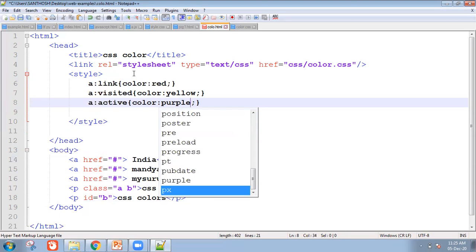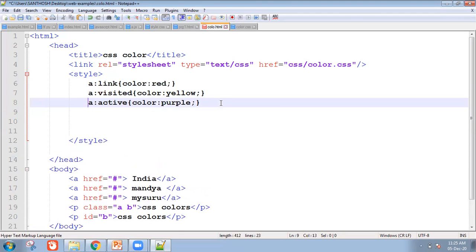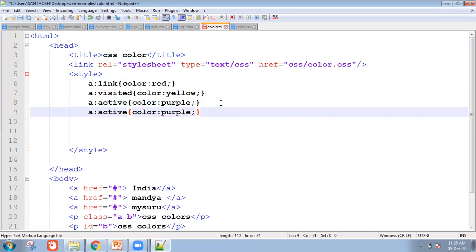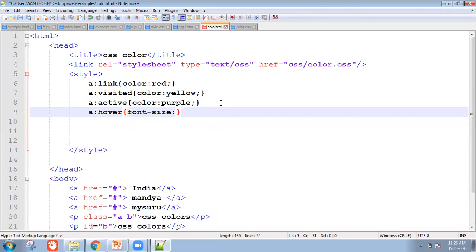Then how you apply hover: anchor tag, hover. Hover means when you move your cursor, and now I want to change the font size to 20 pixel. Save this file and try to run, see the output. So see here, India, Mysore. When you move your cursor, see, this one is a link, not visited. These two are not visited, that's why their color is red.